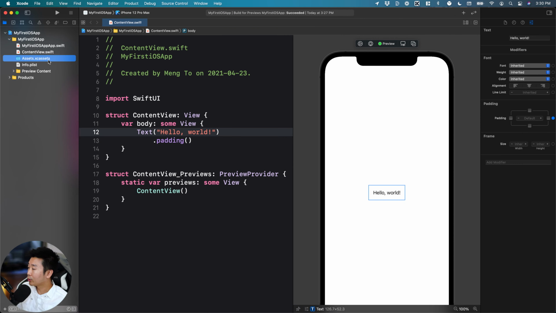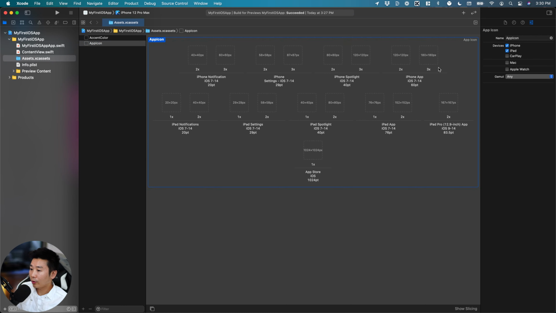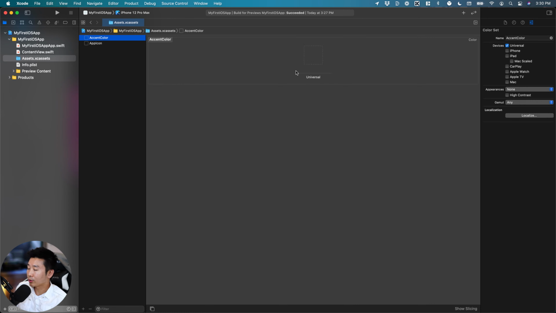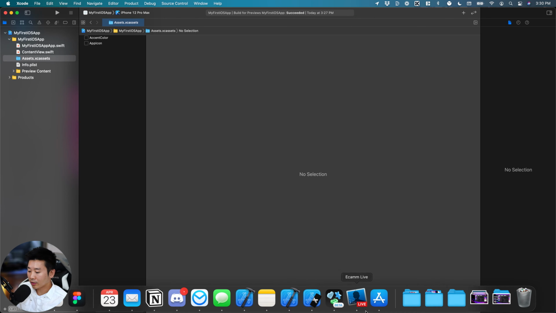Okay, you're going to go to your assets catalog, and this is where you're going to customize your app icon. This is fairly easy. It's very straightforward. You just drag and drop the image based on the resolution. And you can also have your colors. And, you know, it's a lot of fun.